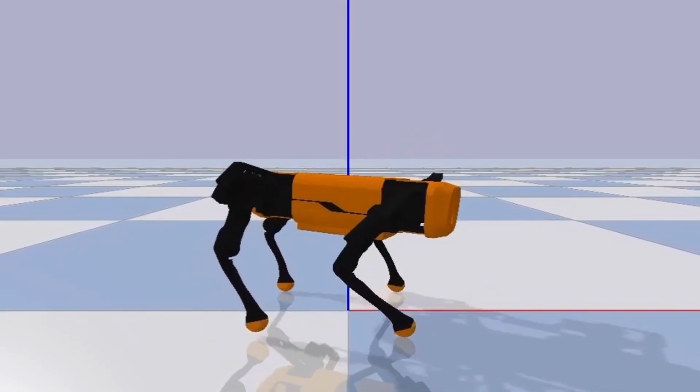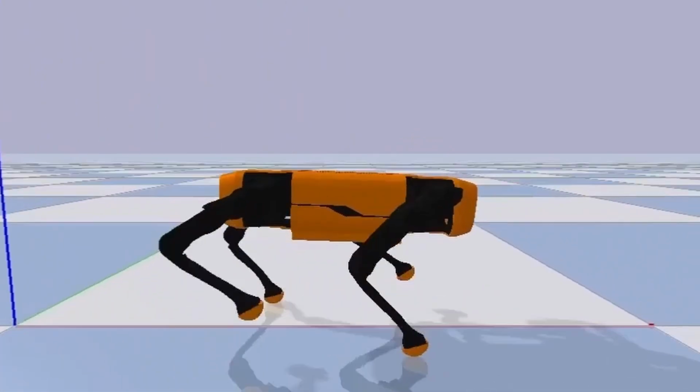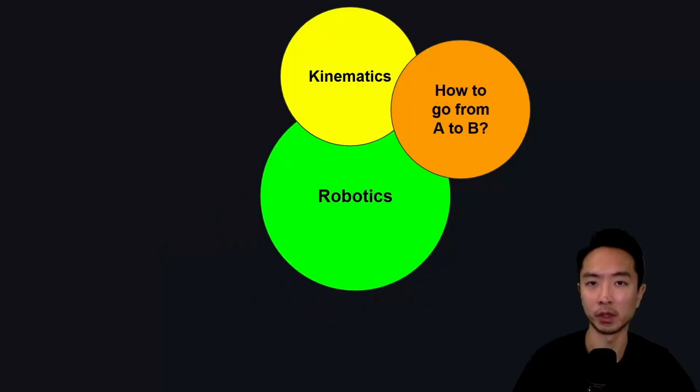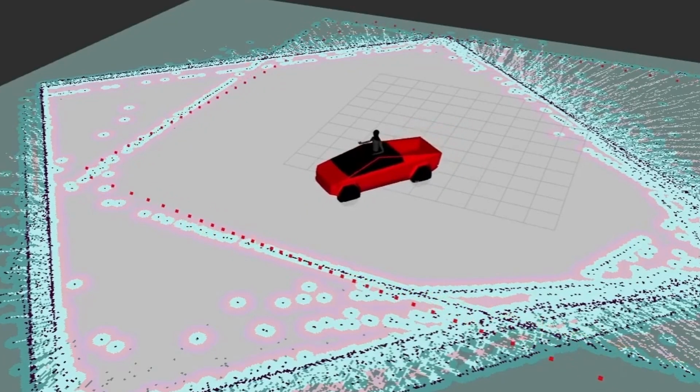So you can see here, in order for this robot dog to move its legs, we actually need to implement kinematics to tell where each leg has to go. We also want to know how to go from point A to point B. This is a study of navigation. So here you can see my Tesla bot trying to navigate the world on the Cybertruck.